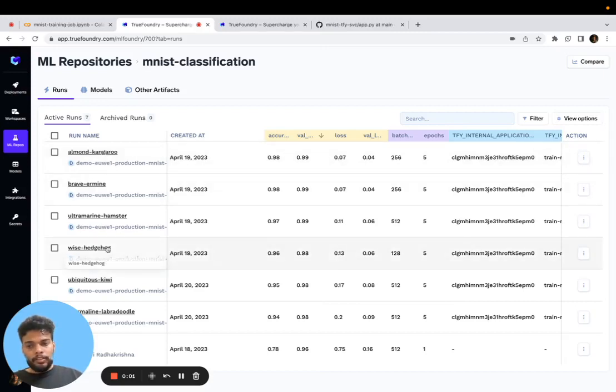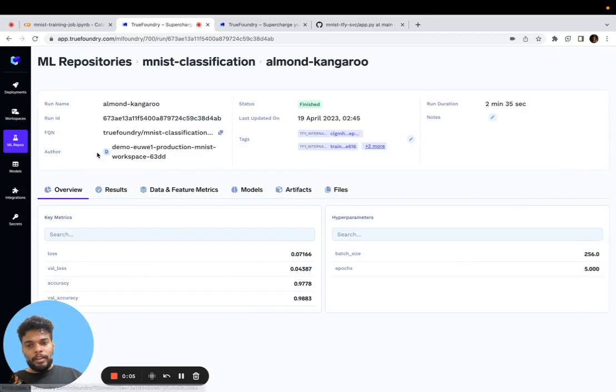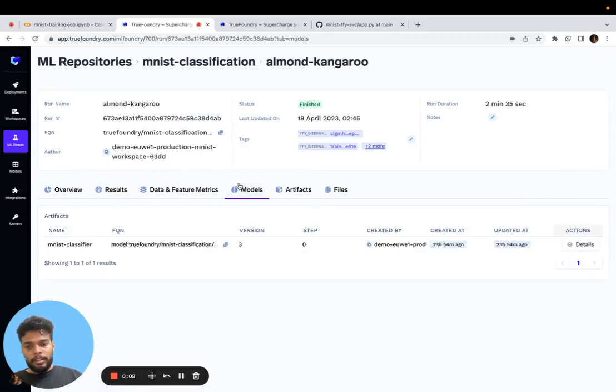So amongst all these runs of the job, we see that this one has the best validation accuracy. So I'll actually go inside there and I can get the model as well. So this is the model that I'll be deploying. And how are we going to deploy this model?